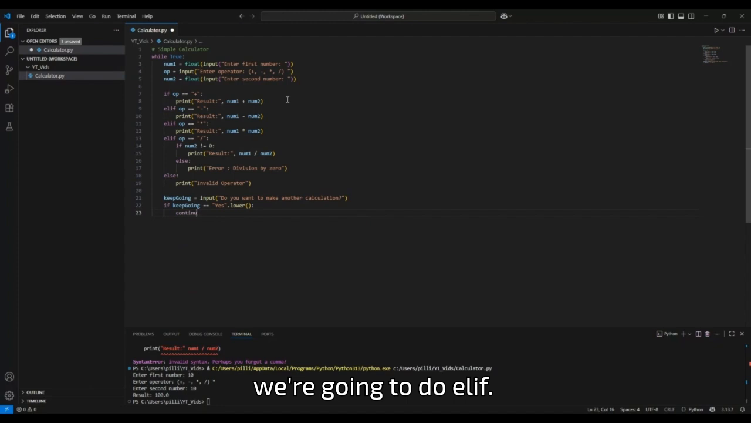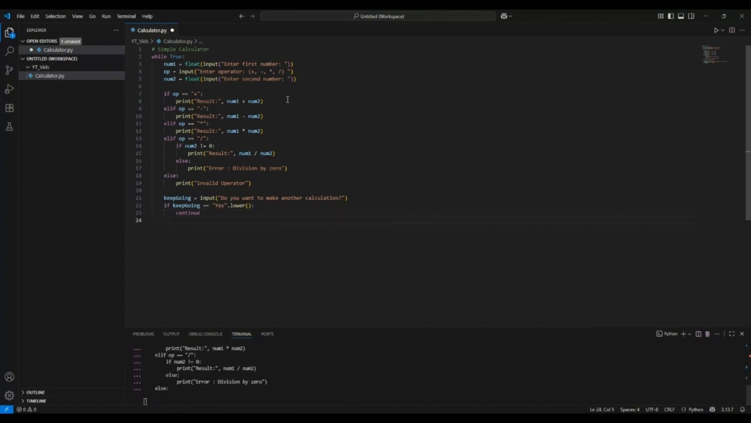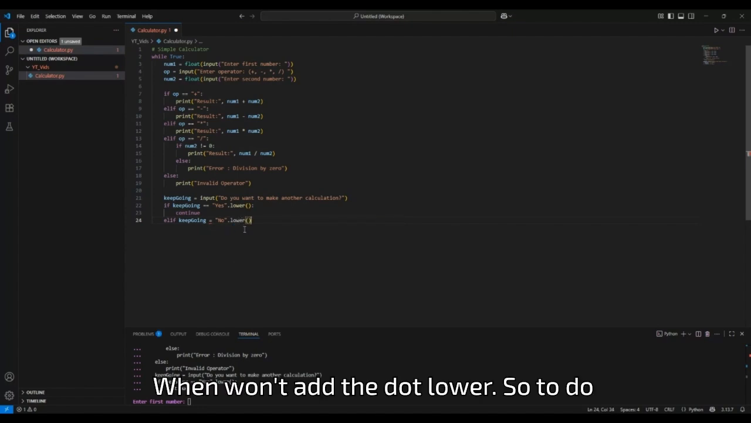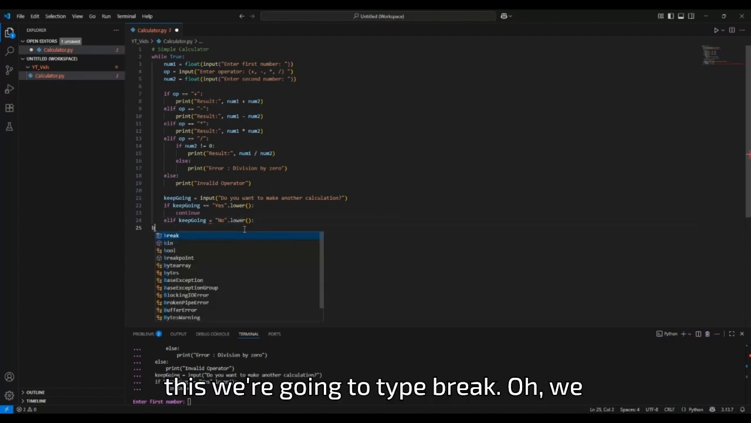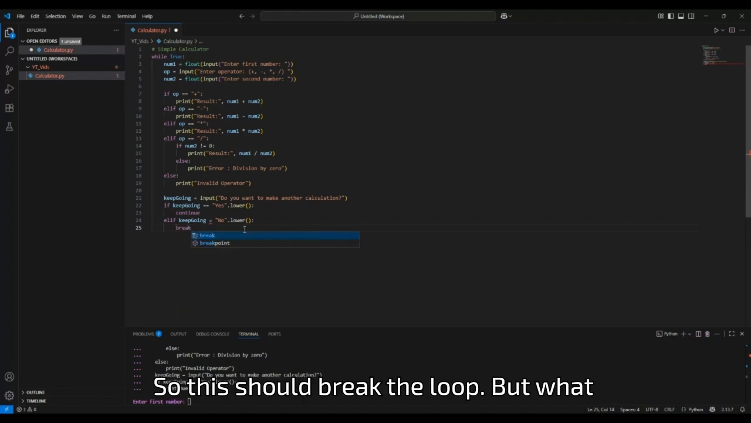So we're going to do elif keep_going equals no. So if they type no, we're going to break the loop. So to do this, we're going to add the dot lower. So to do this, we're going to type break. Oh, yeah, indent. Type break. So this should break the loop.